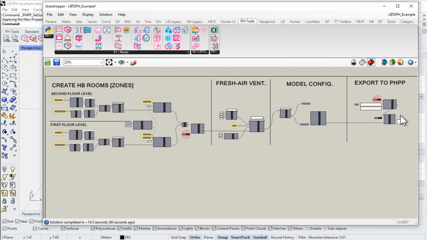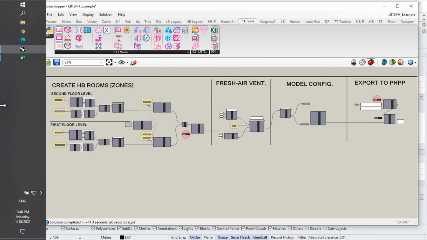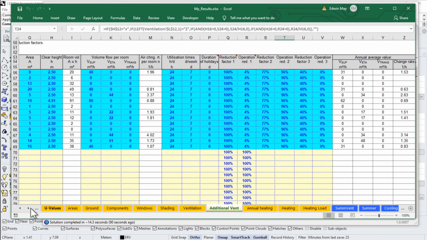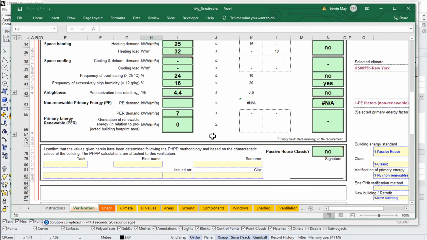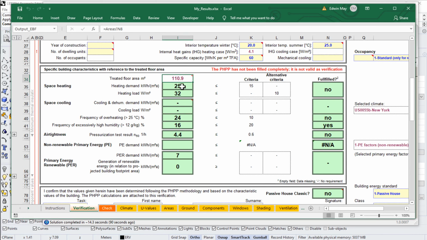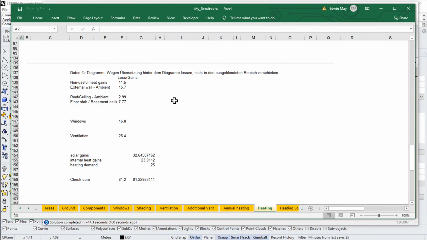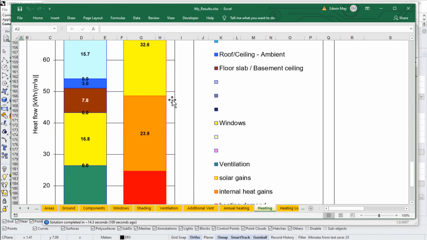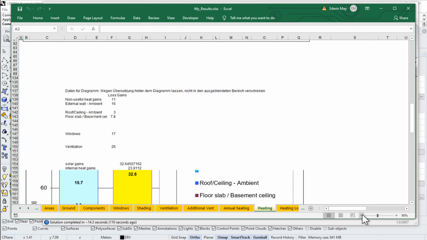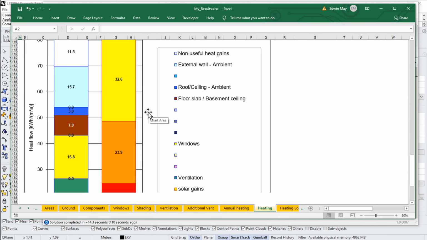So at this point, we have an awful lot of information. Let's take a quick look at our PHPP, and then we'll finish, because this one is getting awfully long. We go to our verification worksheet, and we take a look now. We have our TFA. We're getting some heat demand numbers. We're getting some heating load numbers. If I go to the heating worksheet and scroll down towards the bottom here, we get our nice graph that shows us at a glance what's happening.